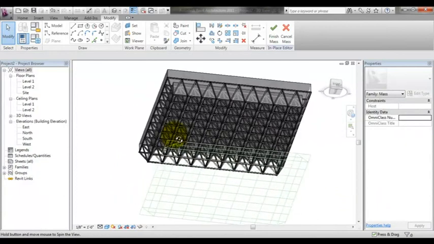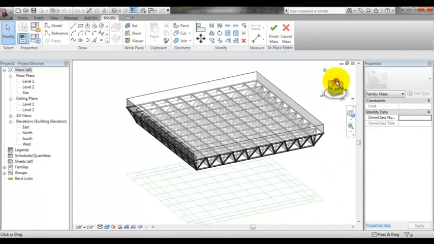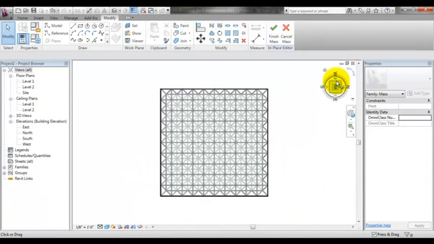If I look into the top view, this is how my pattern looks from the top view.